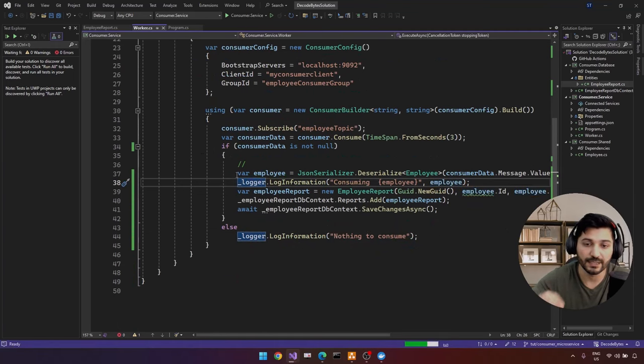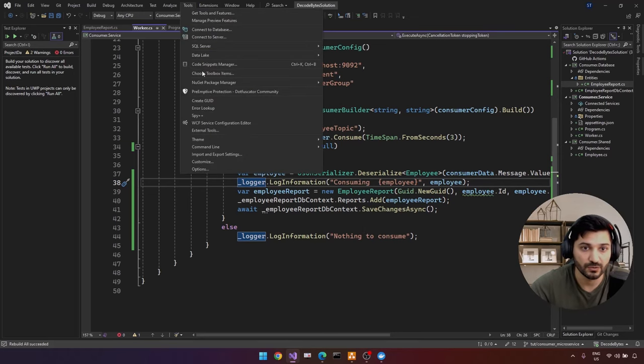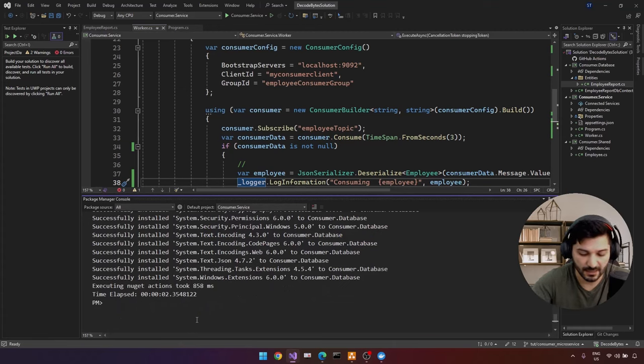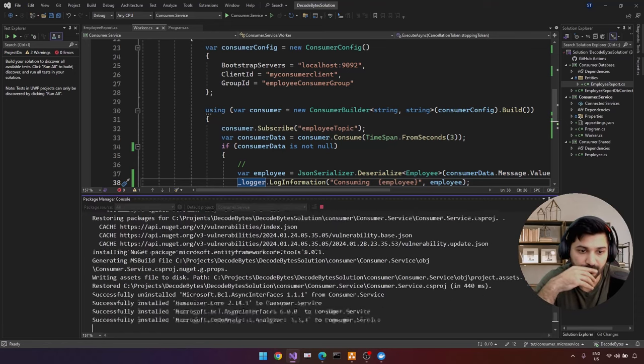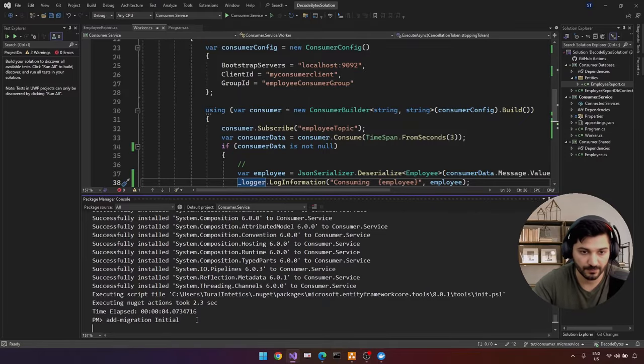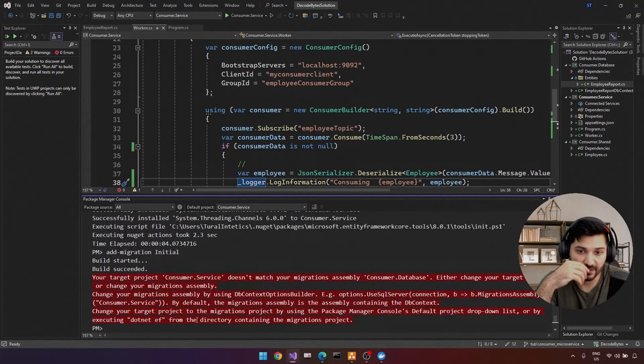Of course, we need first to create our database, okay? To create a database, you can do it manually, or you can use tools: NuGet Package Manager, Package Manager Console, specify your consumer service, and run install package Microsoft Entity Framework Core tools. Okay, and add migration initial. Let's hit enter because I haven't specified the proper database here. So consumer service doesn't match your migration assembly. Either change the target project or change your migration assemblies.